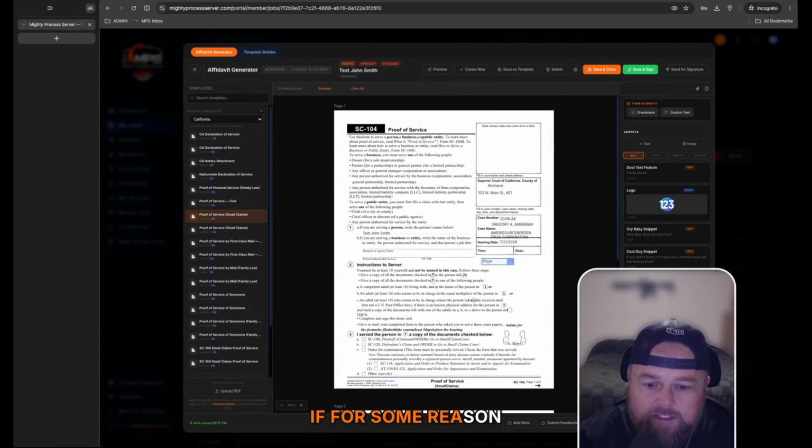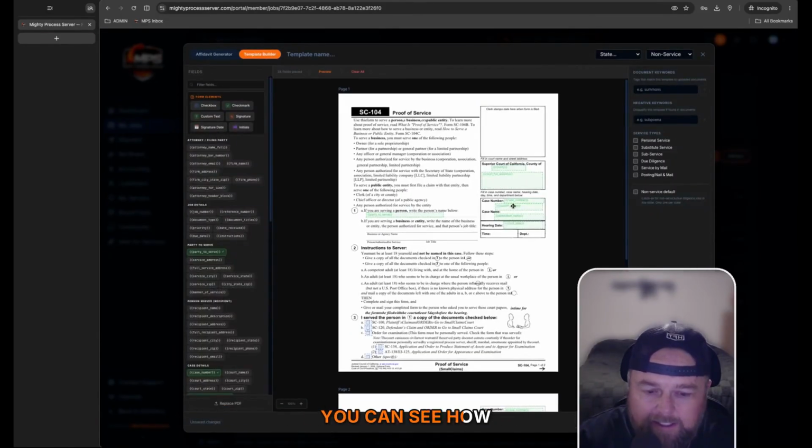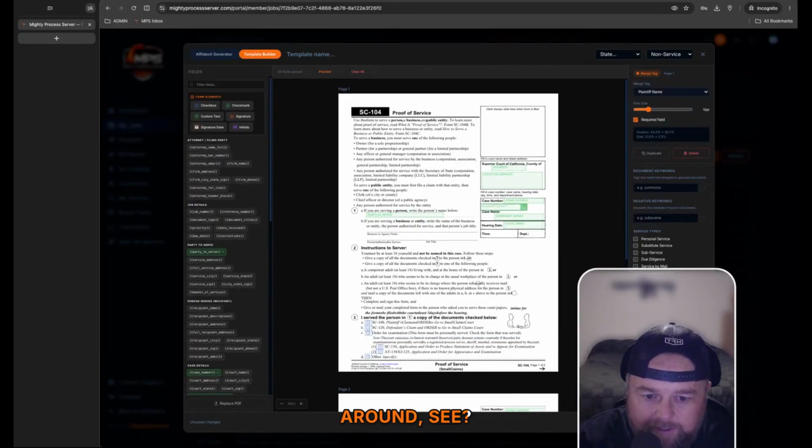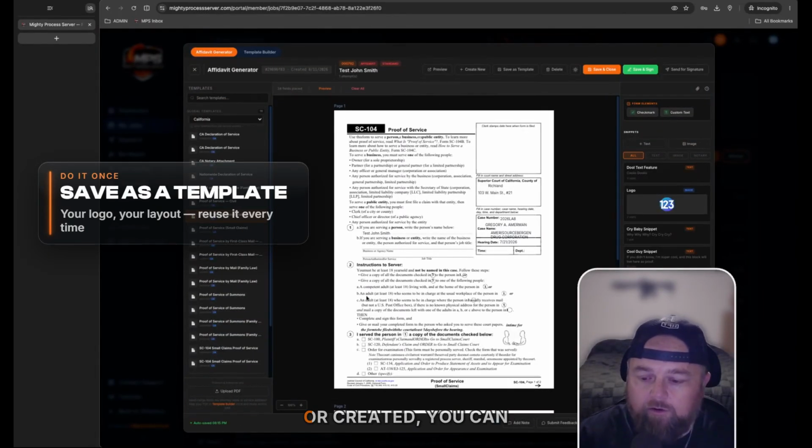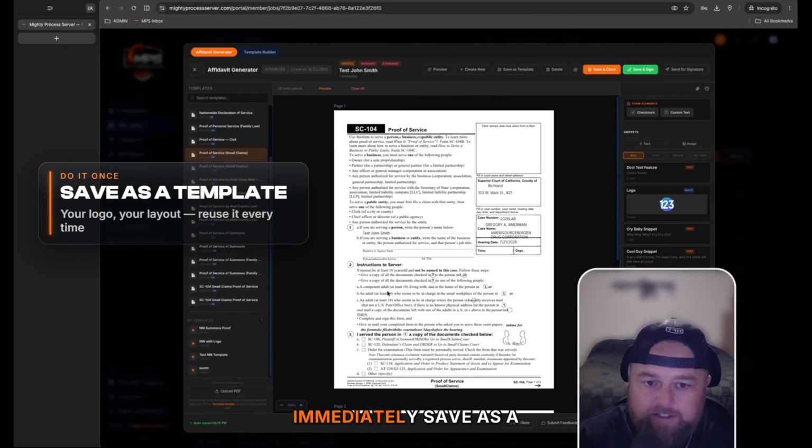If for some reason this wasn't mapped the way that you like, you can move these. So this 103 West Main Street, I'm just going to click on template builder and you can see how it's mapped out and you can move it around. See? Okay. Just so you know. And then anything that you've created, this is like a work of art for you, right? Anything you've moved around or created, you can immediately save as a template.